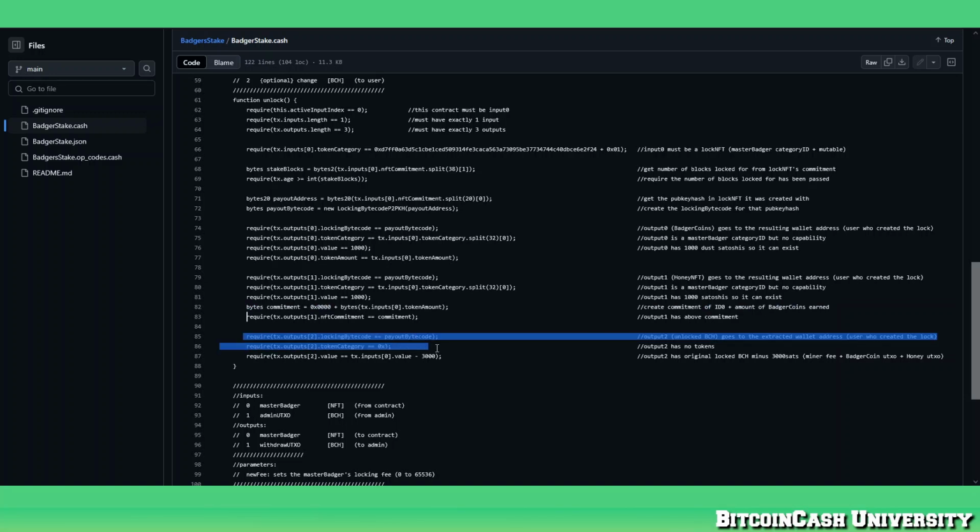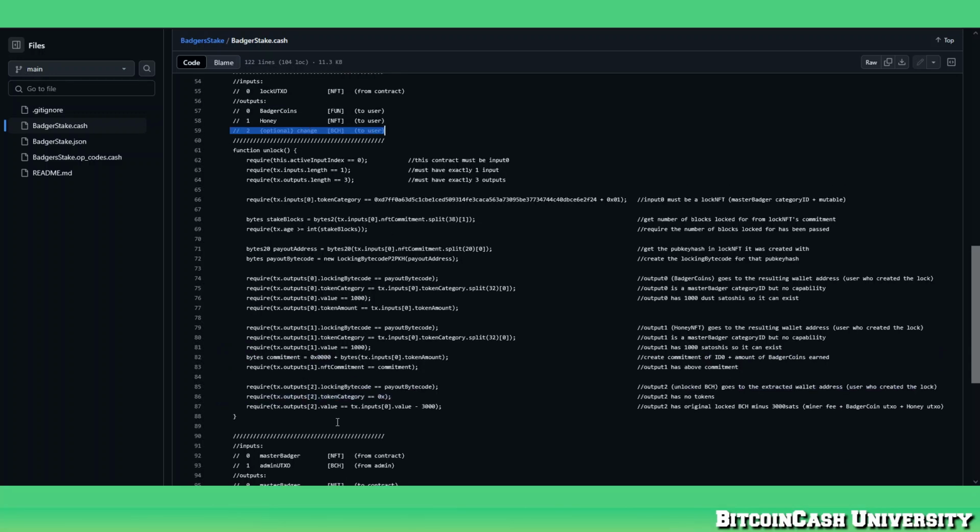And then output 2. So output 2 again is change. We're saying that again, output 2 must go to the payout bytecode, which is also the user's address again. The token category must be nothing. And the value of output 2, which is the BCH, must be equal to what is on input 0, which is the lock UTXO. So this lock UTXO is the BCH that you locked up. So we're saying that it must send it all back to the user's bytecode minus 3,000 Satoshis.